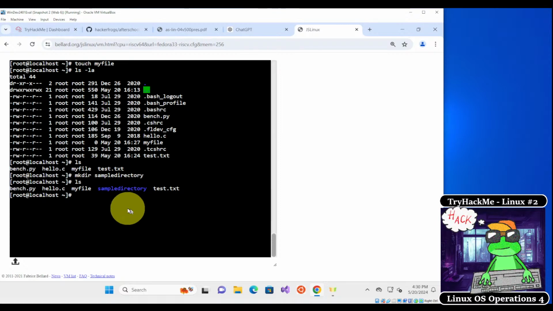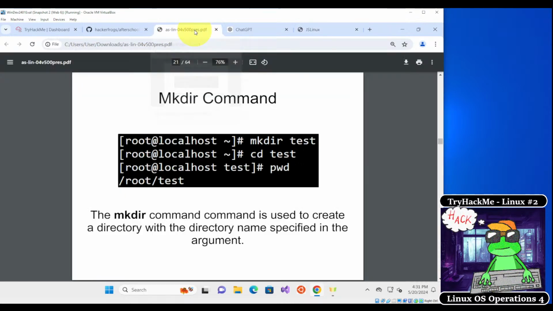An interesting thing to note about the make directory command is that by default you can only create directories one level deep. But if you use a modified version of the command, you can create directories within directories within directories as well. All right, so going back.